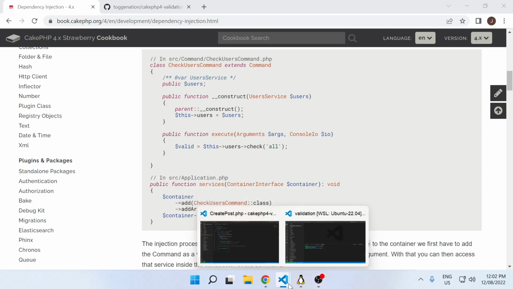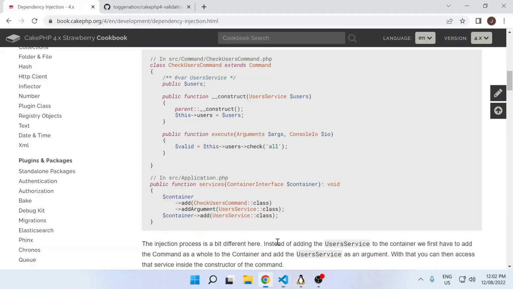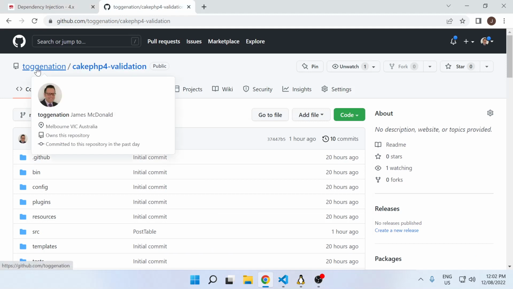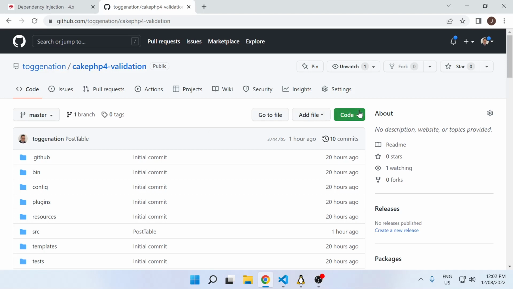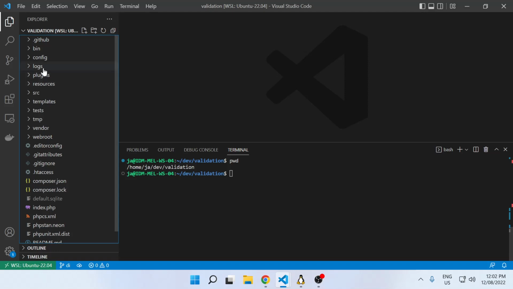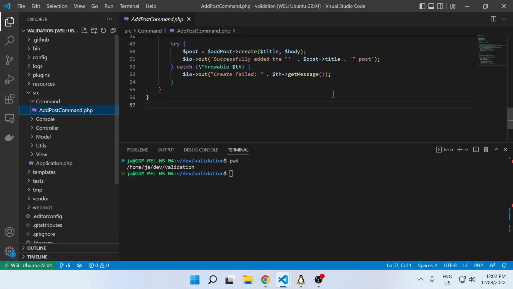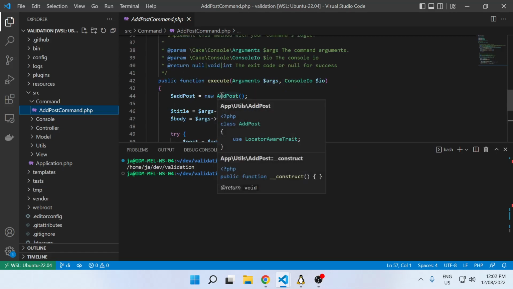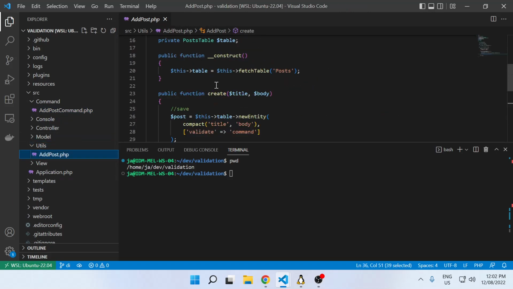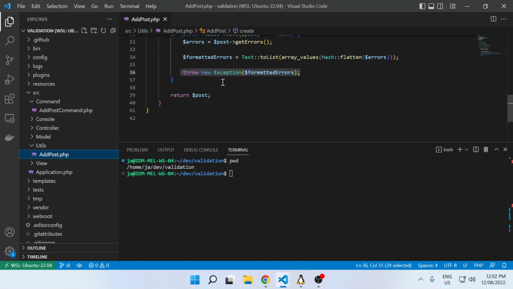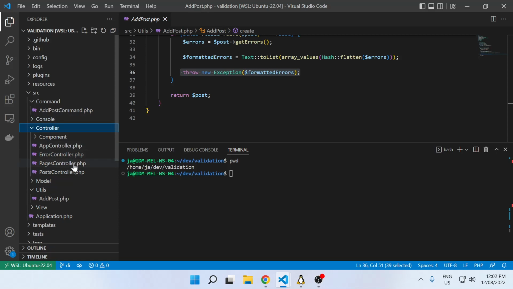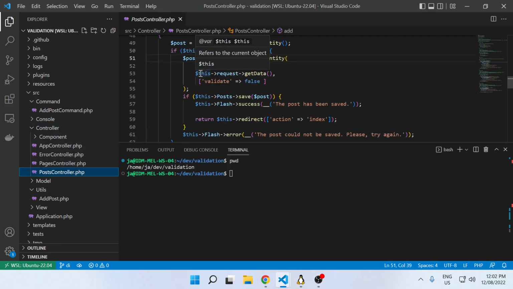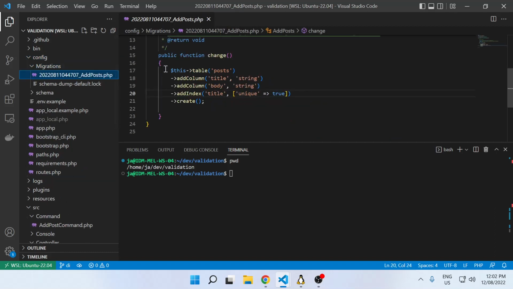So to do that, for those examples, I'm going to use my Tognation CakePHP 4 validation repository, which has got in it firstly a cake command which uses a utility class, which I have just here, which simply does a save to a database table of a post. And we also have an add method, which adds a post to the database using a web form. And that is all just talking to a database table with a title, a body, and a string.